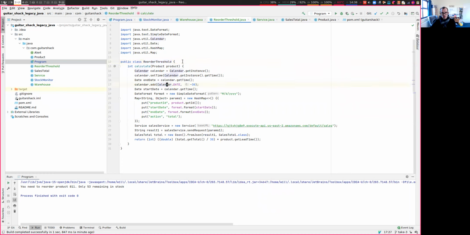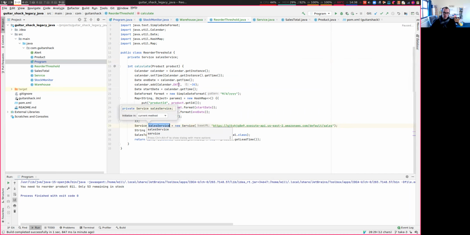Instead, we want our services to be dependencies of each of these classes, and those are the things that we can stub out. Okay, so let's do that. For our sales, we'll turn sales service into a field and instantiate it in the constructor.